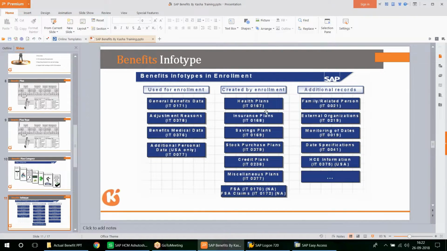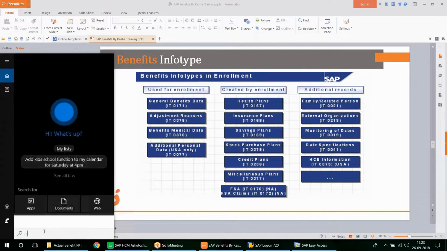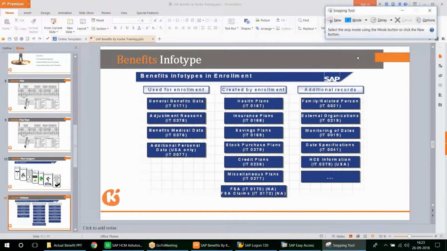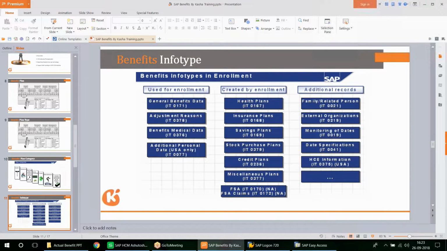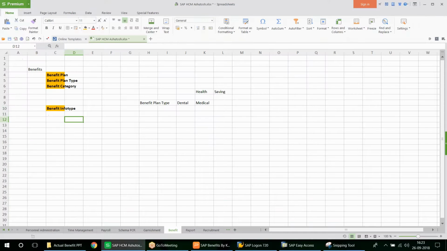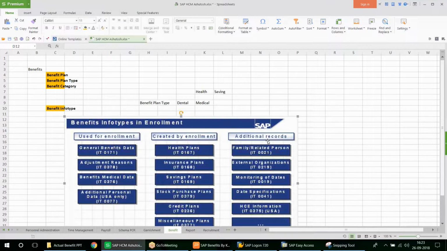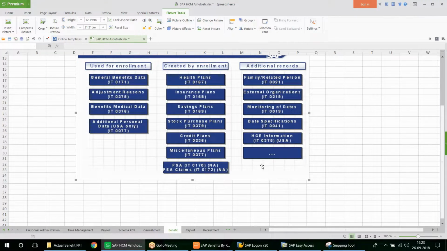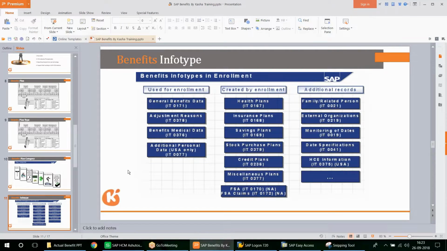So these are a few of the important benefit info types that we have here, which you will be required to maintain in the US payroll. So let me also bring this into your Excel sheet. So these info types are actually important. These are some info types for your benefit, which are required. And let's see some further detail.